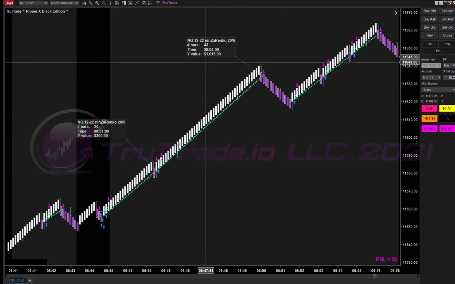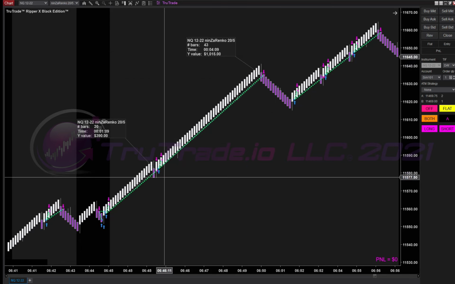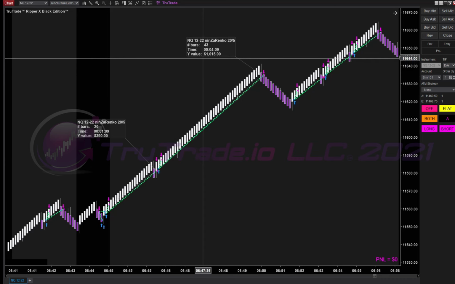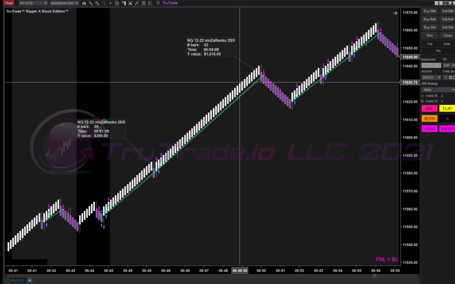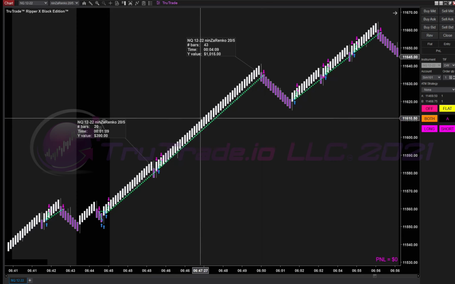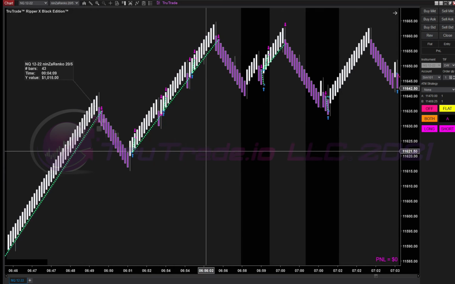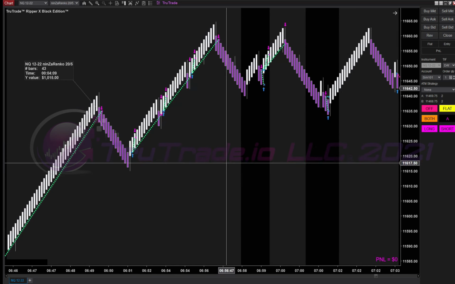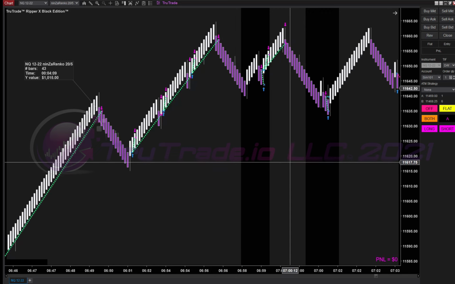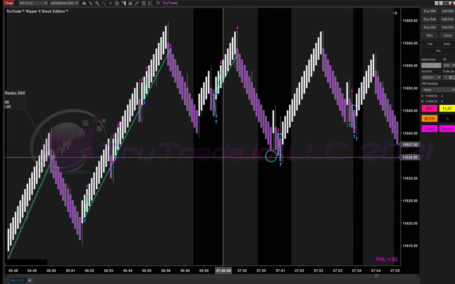But even a single contract as the runner with 2 on the scalp would have netted about 1,400 or so on this little swing. And again, this is under 5 minutes. So you can see here that the Ripper series basically trades trend directional momentum. It's a highly accurate bot. It only trades with the trends.